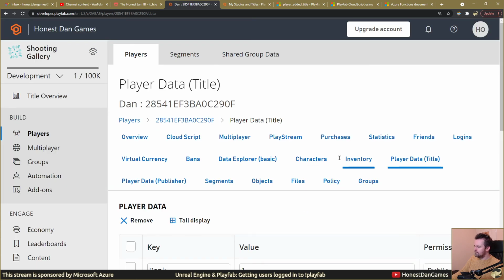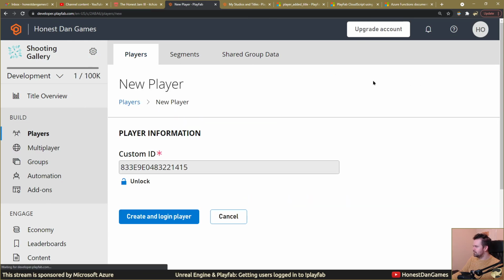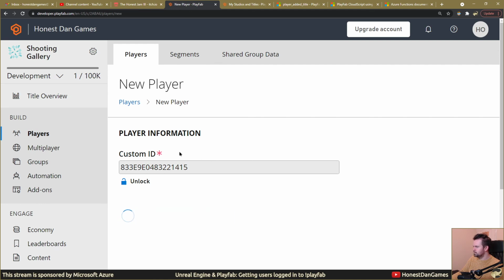So I've added that bit of data in there now, right? But if I go back to players and we add, I think you can add a test player, can't you? Okay, create and login player. Let's just do that. So we should have two players now, I'm hoping, if this works. Cross your fingers for me.